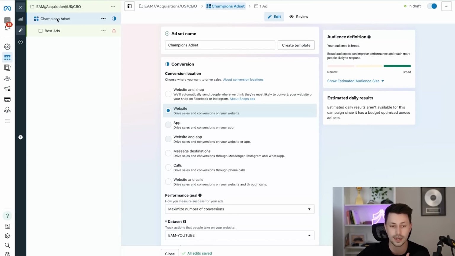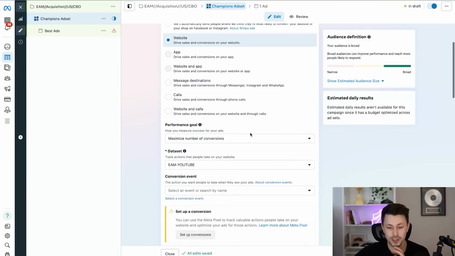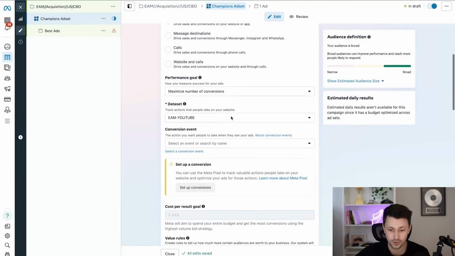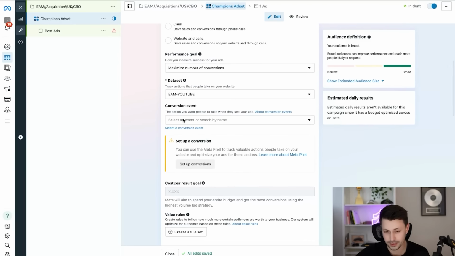But basically what this ad set is going to be is a massive ad set just filled with all of your top performing and winning ads, which we will define and we will help you understand as part of this video. So make sure you strap in and keep on watching to the end. And what you're going to do is set this up for maximum number of conversions. You're going to make sure you select your data set.